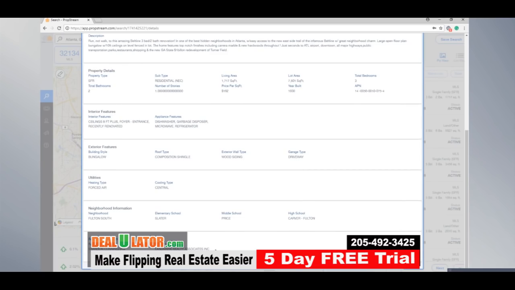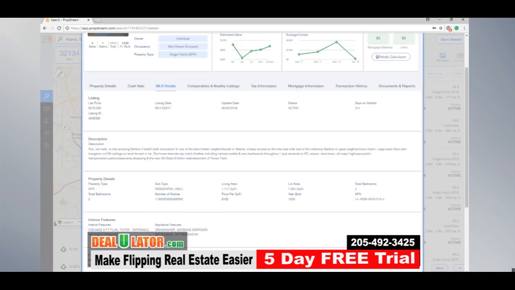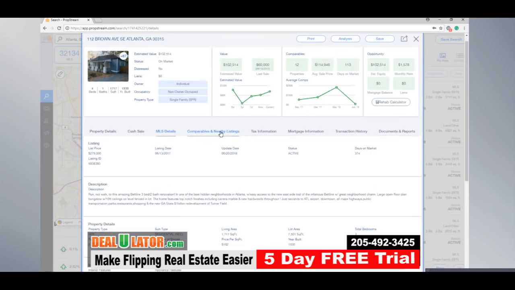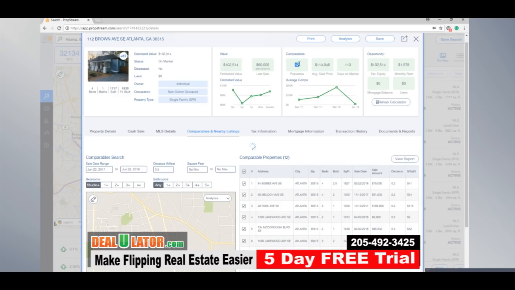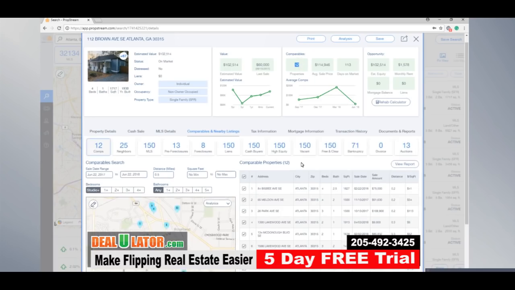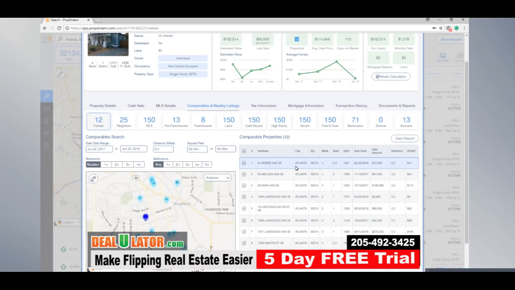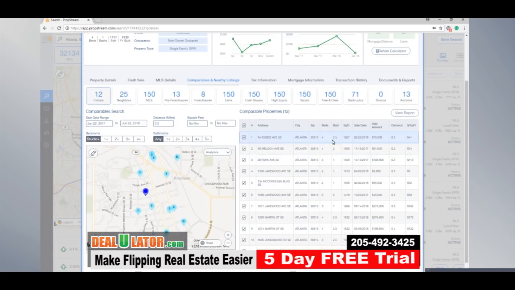as well. On top of the MLS, we have the comparables in nearby listings. Now, this is, again, associated with our dashboard's line graph. By clicking here, we are able to see the 12 properties that we showed you in our dashboard, but now they're individually listed here. Not only are they individually listed, but they're highlighted on the map in correspondence to our property that we've selected.